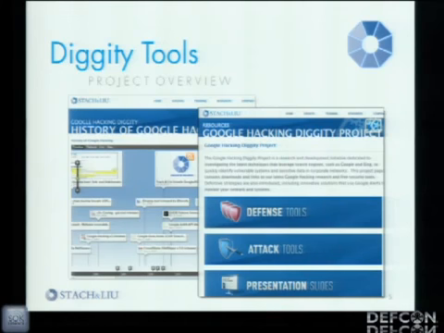So for those of you not familiar with our project, it's the Google Hacking Diggity project. It's a project where we release a number of free search engine hacking tools, broken up by attack tools and defensive tools. Our defensive tools, which we're not going to spend too much time on today, primarily rely on Google Alerts and other alerting and RSS capabilities to feed us real-time updates from Google and Bing and Shodan and other search engines.